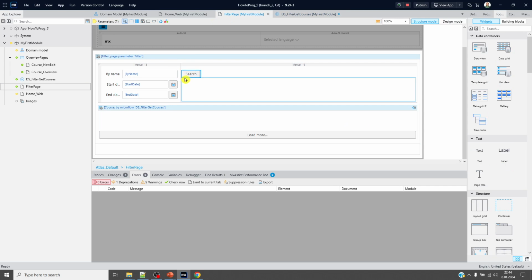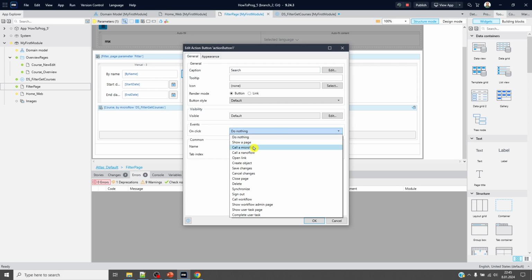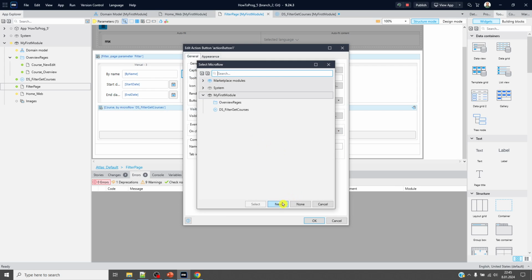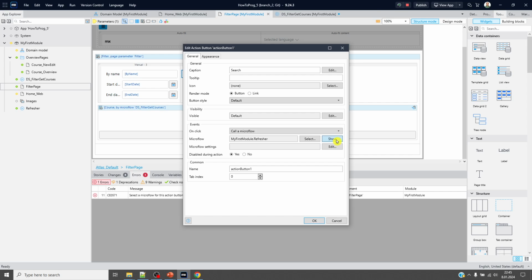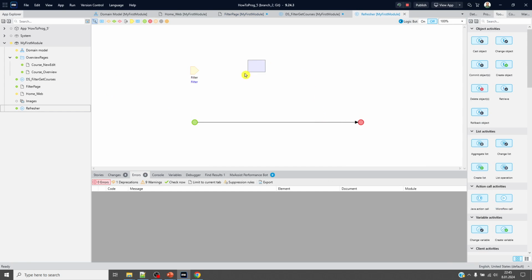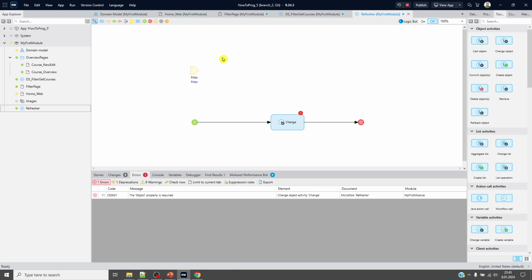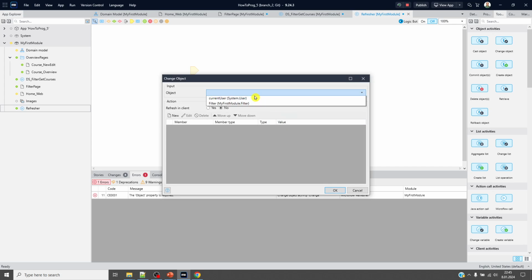Okay, so this button should do something. It will work as a refresher. Okay, Mendix has a great action called refresh. Change object to filter. I know it's kind of non-persistable entity, but I can change this.